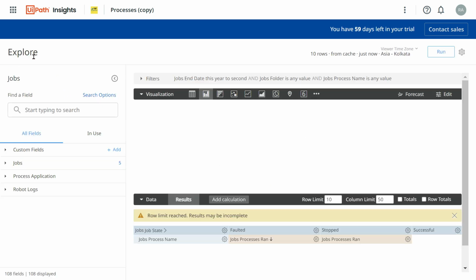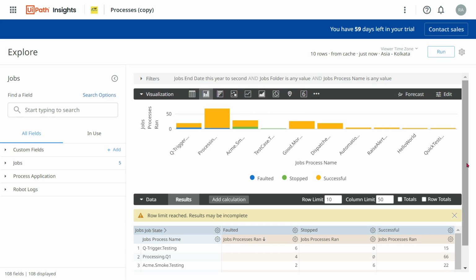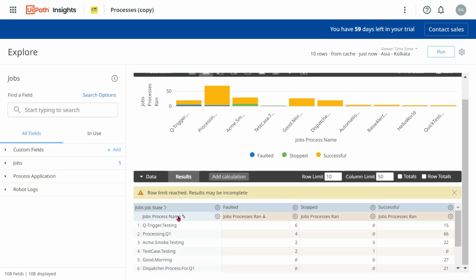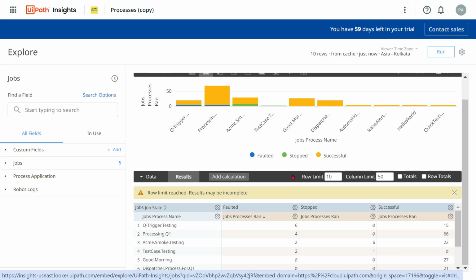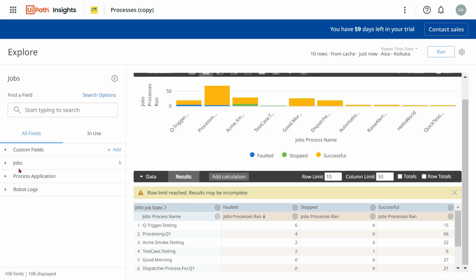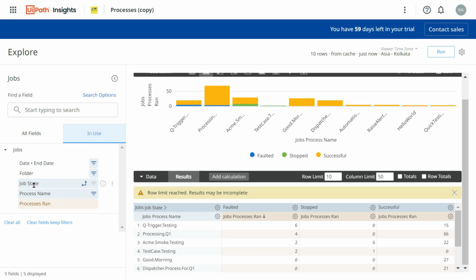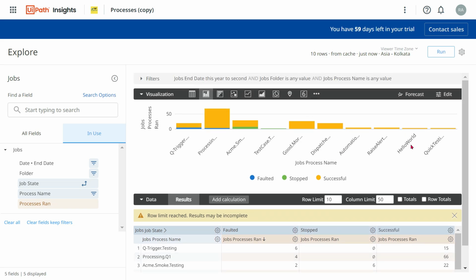Just now we were there, right, in the explorer window. And this gives you the details of what are the columns being used. For example, if you see the job state column is used, where it will say you faulted, stopped, successful. Okay, now the job process name is another field which is being used. If you click on in use, you'll be able to see them. And then job process ran, how many times the successful, how many times the faulted. So there is a field called job process ran. So in total we'll be using how many fields? Job state 1, job process 2, job process run 3. So these are the three fields we will use, and we will try to create a graph something like this.